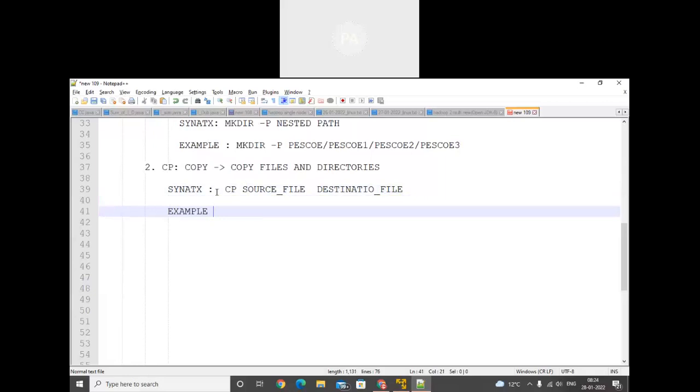For example, cp abcd. This one is my file, and I want to copy it in the PESCOE folder. I want to copy this particular file in PSCOE. Just 1 minute.